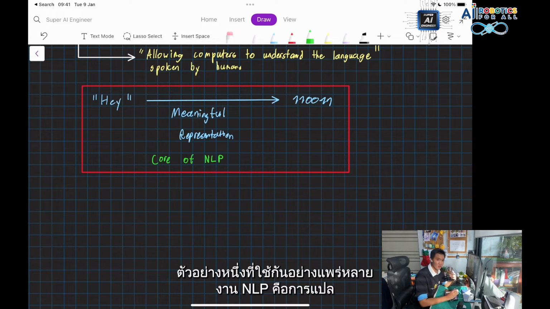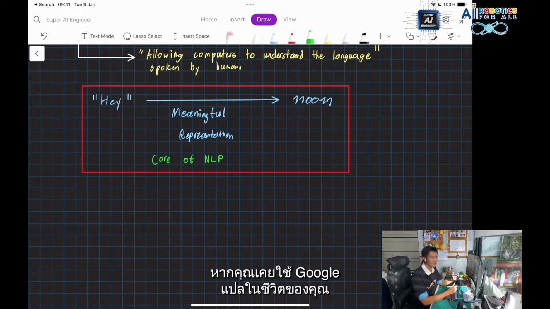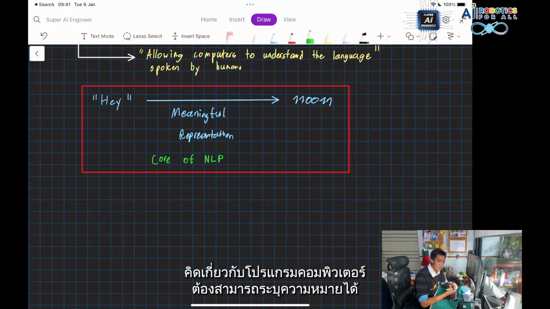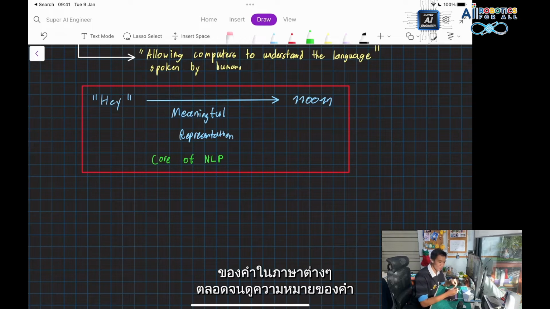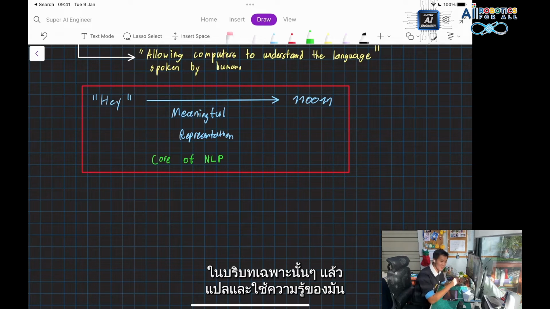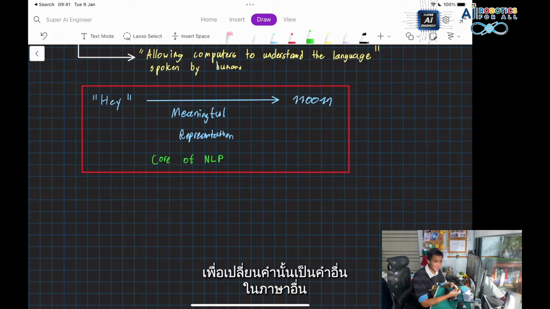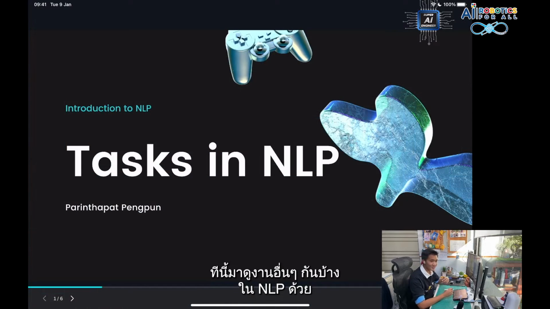One example of a widely used NLP task is translation. If you've ever used Google Translate in your life, think about how a computer program must be able to identify the meaning of the word in different languages, as well as see the meaning of the word in that specific context, and then translate it, using its knowledge to change that word into a different word in a different language. Alright, now let's take a look at some other tasks within NLP as well.